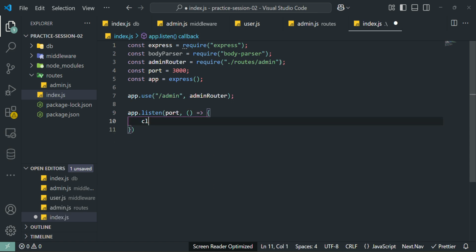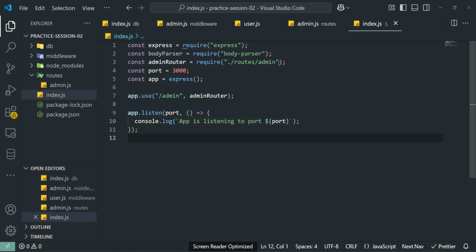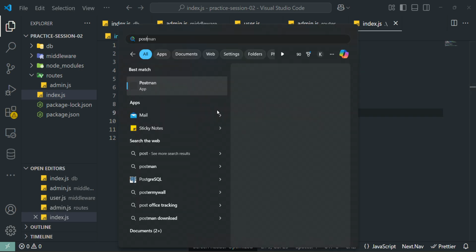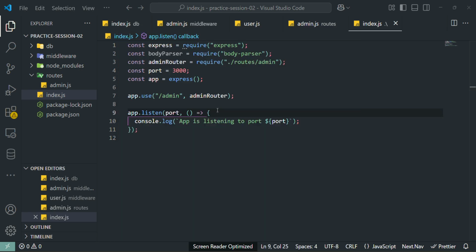console.log app is listening to port, this. Everything looks right in here. Let's just test our application in Postman.